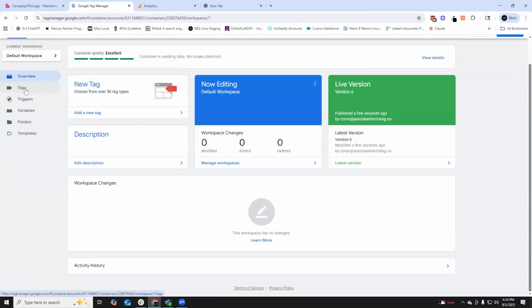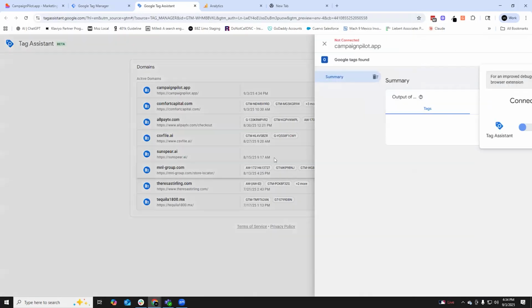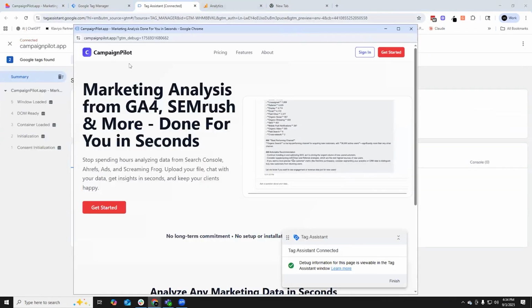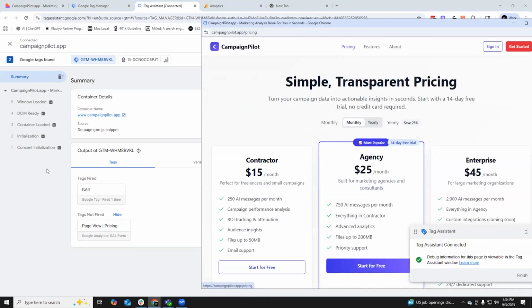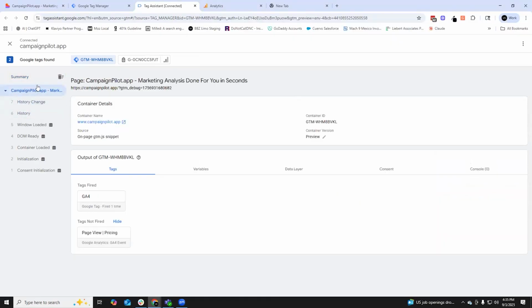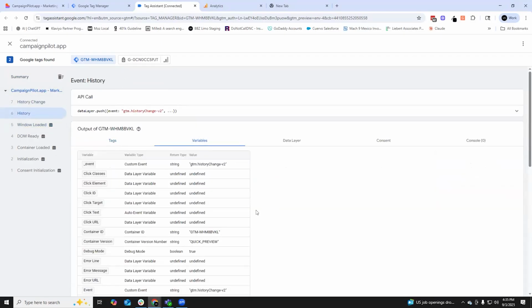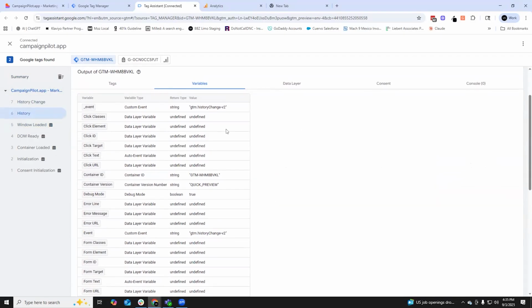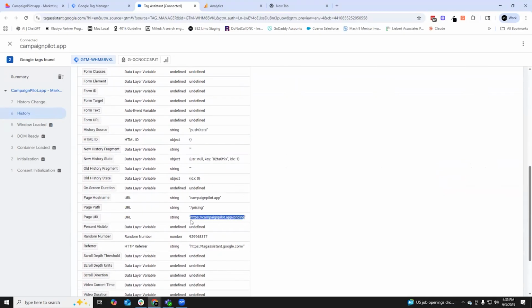After it was submitted and published, we're going to go back to the preview and connect back to Campaign Pilot. What I want to do is see whether this tag that hasn't fired yet now shows up under fired when I click on the pricing page. So if I click pricing and go on this history change, let's see, it didn't fire. Okay, not a great look. And that's okay, because that's part of the iteration here, the going back and forth. So what we need to look for is page URL.